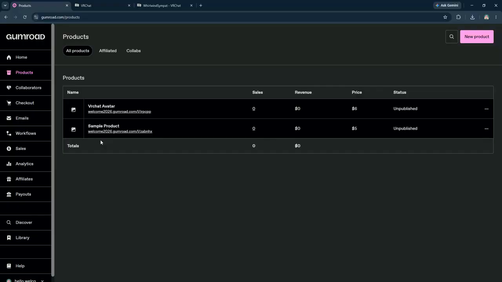After your avatar is ready, go to the VRChat control panel within Unity and log in with your VRChat account. From there, you can upload your avatar directly to VRChat by clicking Build and Publish for Windows. Follow the on-screen instructions to finalize the upload.